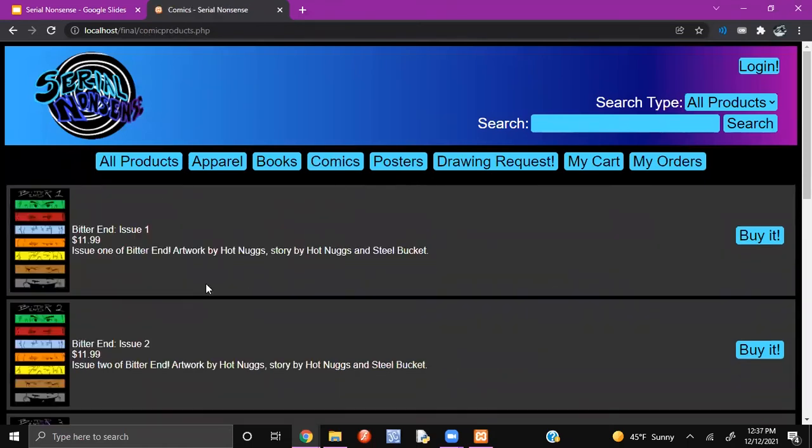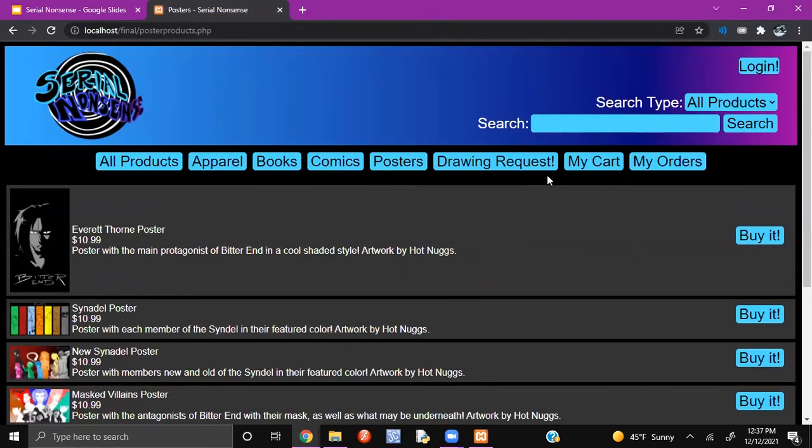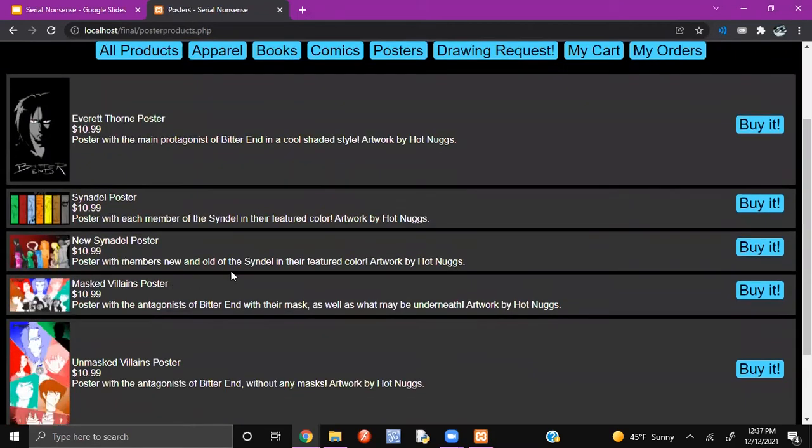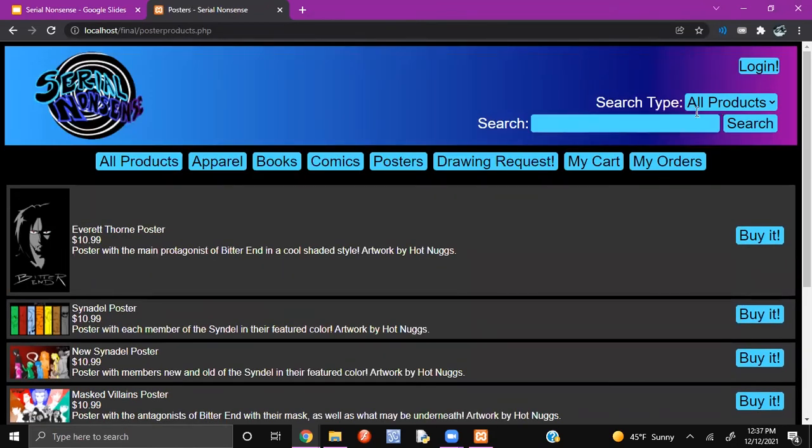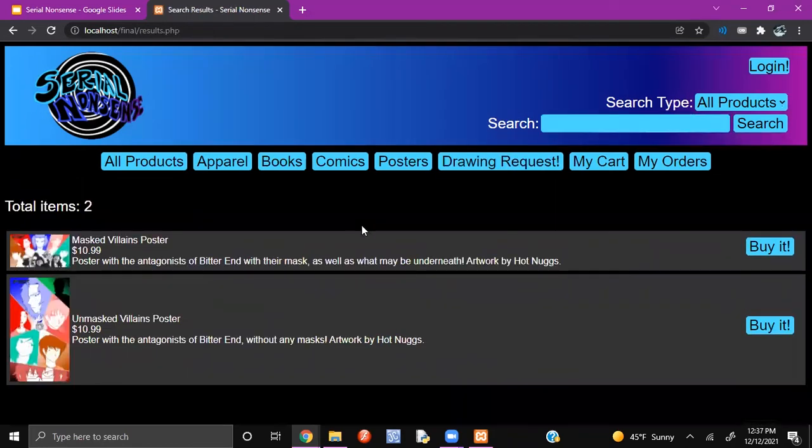So if we go to comics, this is only the comics. Here are only posters, and so on and so forth. But if we wanted to search out a specific product, such as maybe we wanted to search for this masked villains poster, we can just type in masked. And here we actually see two results, but they both match the search result.